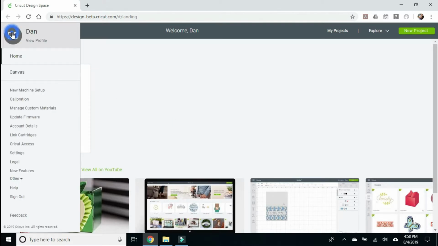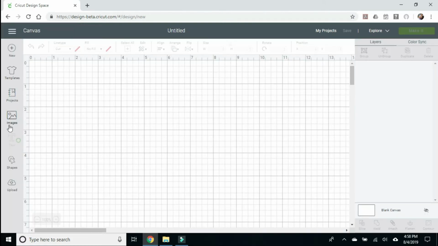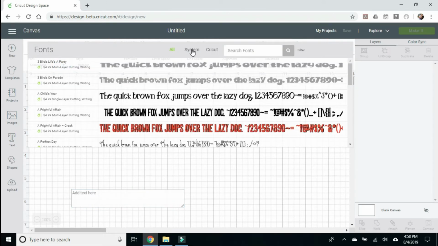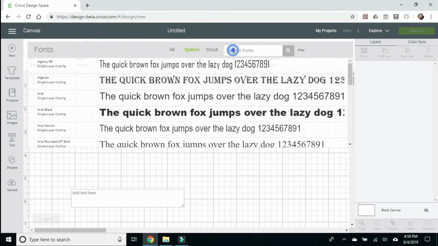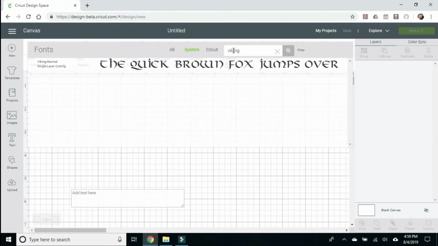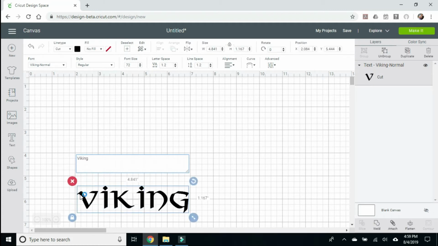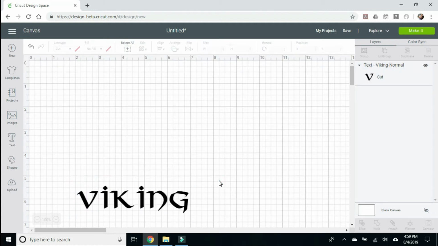And then I'll click on my canvas. It's still reading fonts. There we go. Now we'll go here, go to System, and search for Viking Normal. There it is. And there's our Viking font.